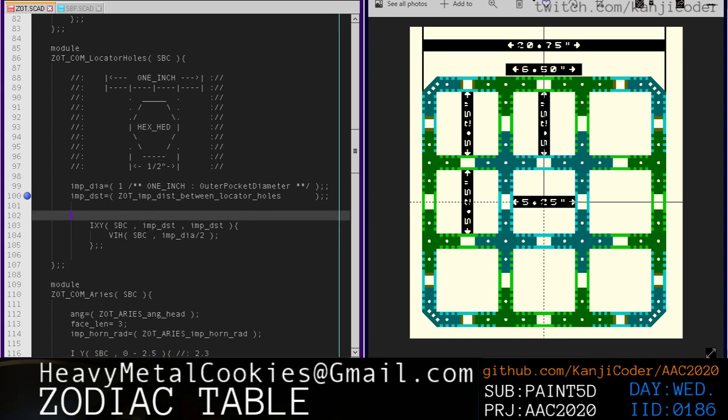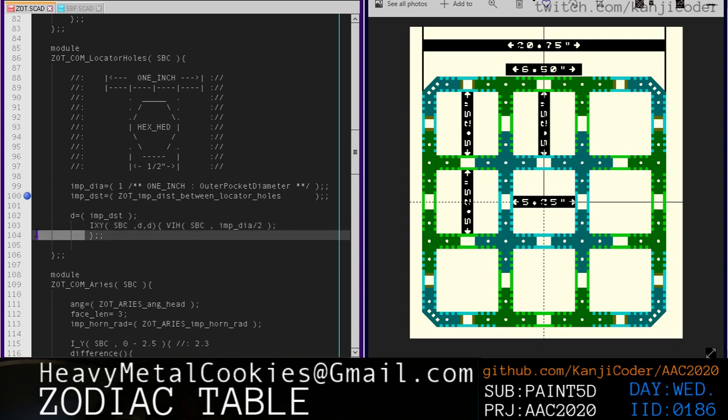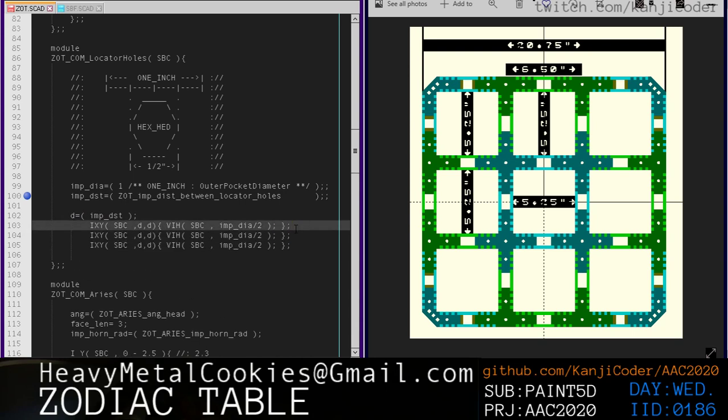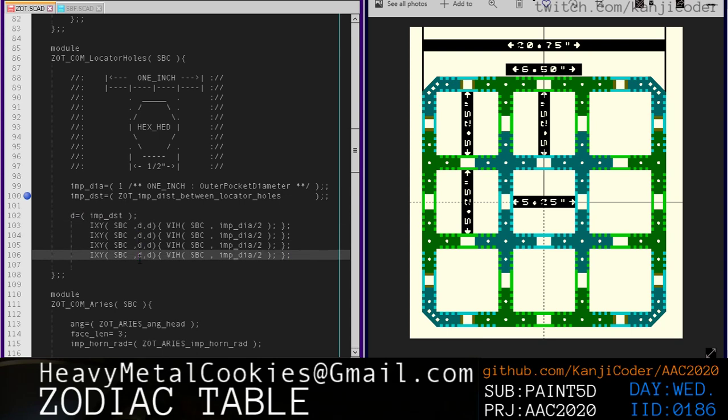We could, but that's just... Okay, first of all, let's just shorten this. So d equals imp dst, because I just don't want to have to put this on a different line, because basically we're going to do this 4 times. Bam, bam, bam. And with different signs to do all the different quadrants.